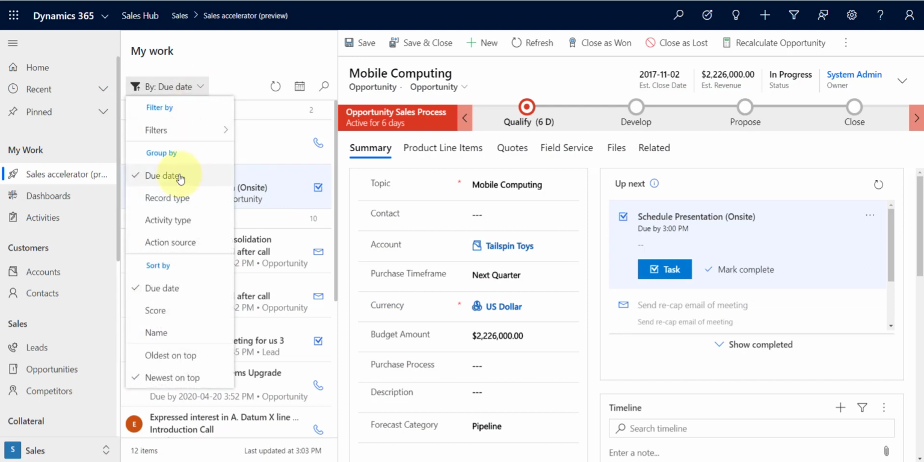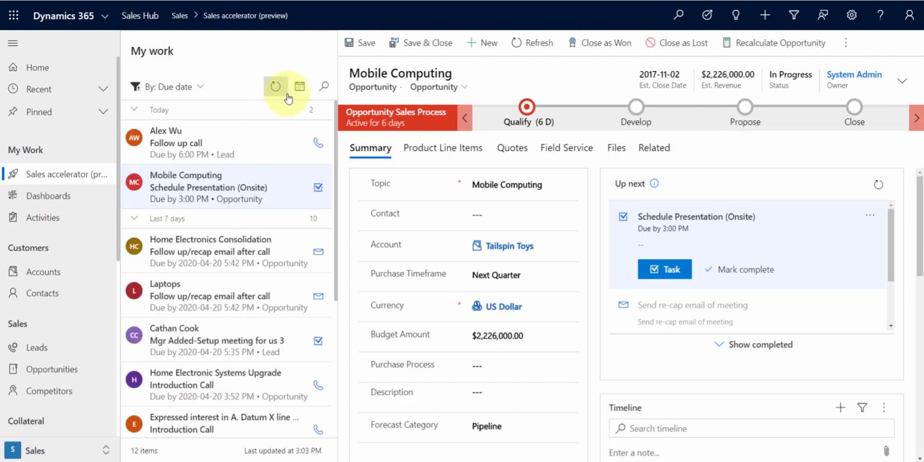So again, we can do some grouping here. We can sort by different fields as well, by due date, by score, by name, and whether we want the oldest on top or the newest on top. And then of course I can look at my due date by today or from tomorrow, but I can also start searching for items in here as well. And obviously we're just searching for items that are in my work list.